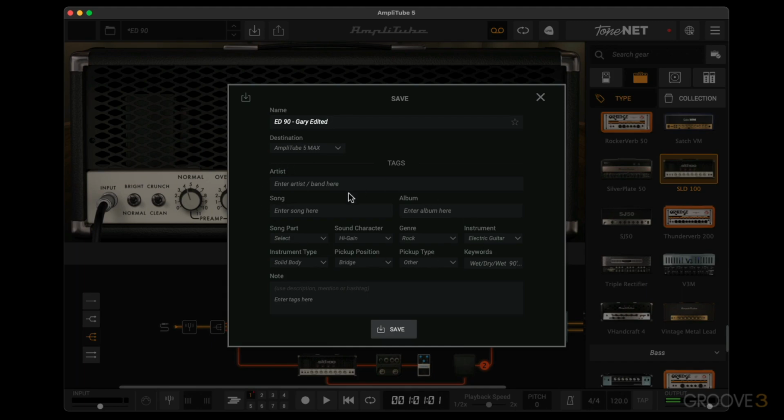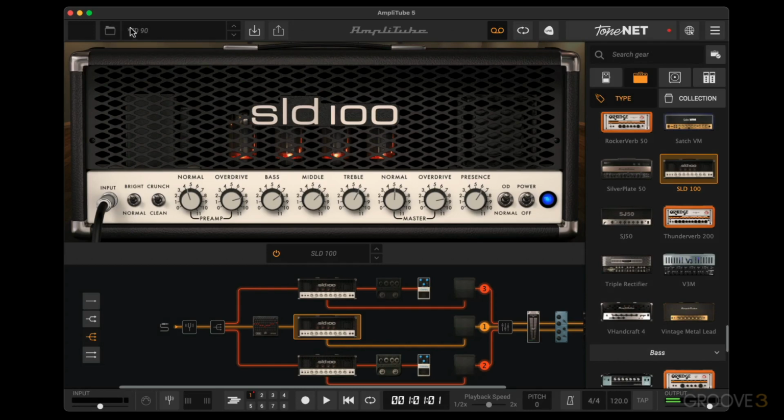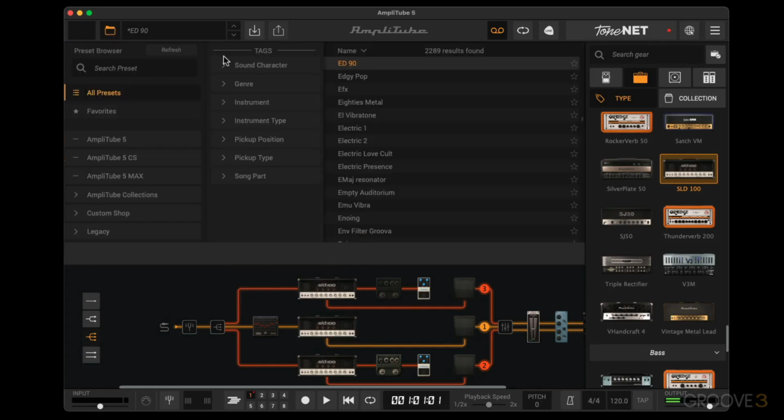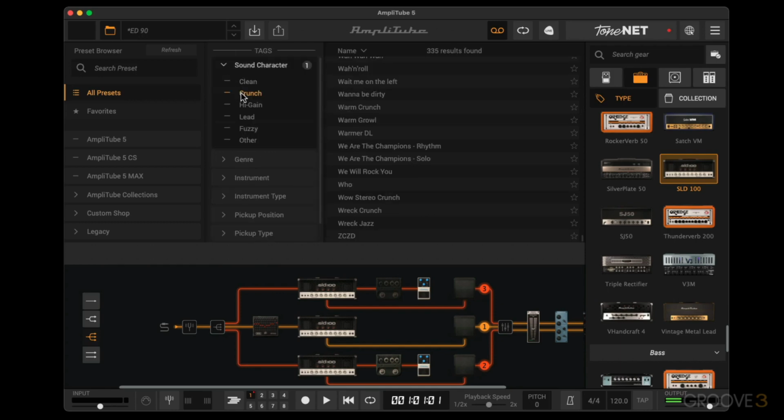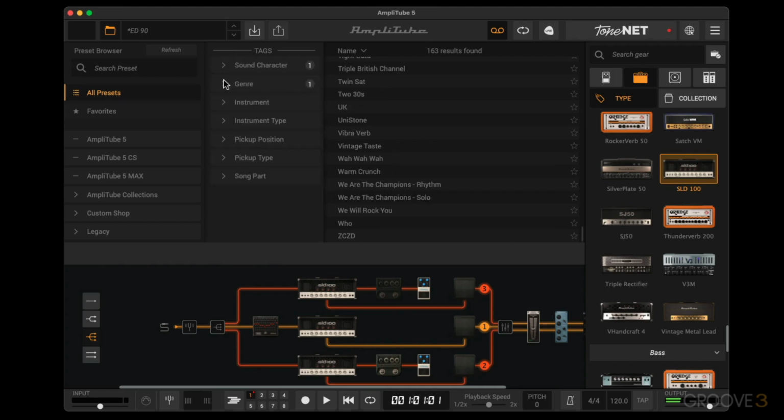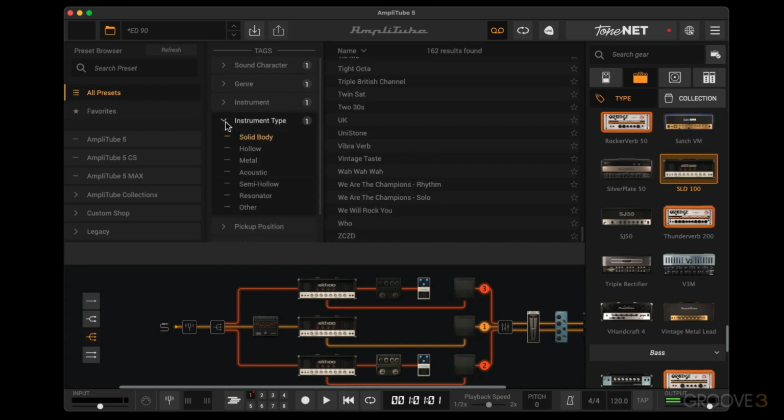And what's really nice about some of these tags and descriptions is they help you to find the tone that you're looking for in the presets. So for example, if I click this folder over here, it brings up the preset browser and I've got my tags here. So let's say I'm looking for a crunch tone. And then with that crunch tone, I want the genre to be rock. Then for the instrument type, it's electric guitar. And then for the instrument type, let's say it's a solid body electric.